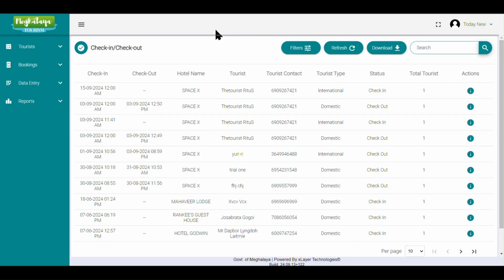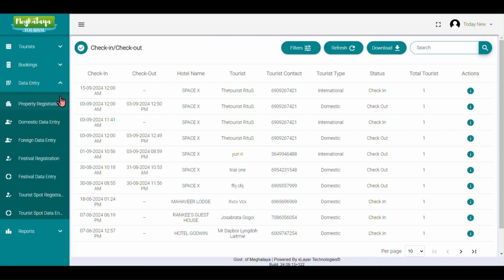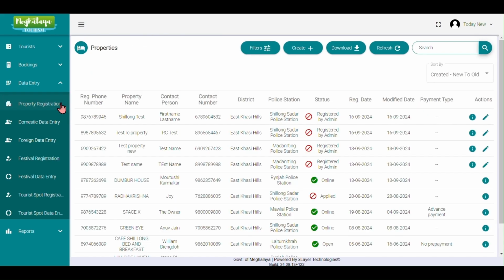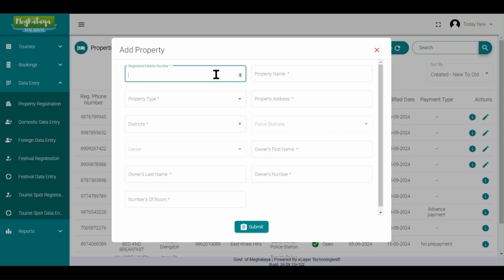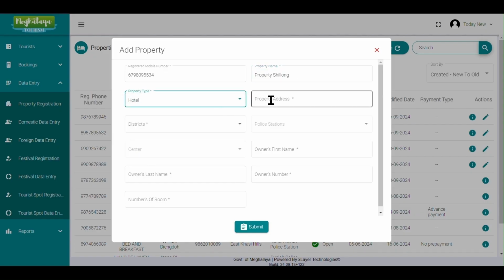Now we will see how to register a new property. Click on this data entry dropdown. Click on Property Registration from the menu. Click on this Create button. Enter the registered mobile number. Type in the property name. Select the property type. Type in the property address.